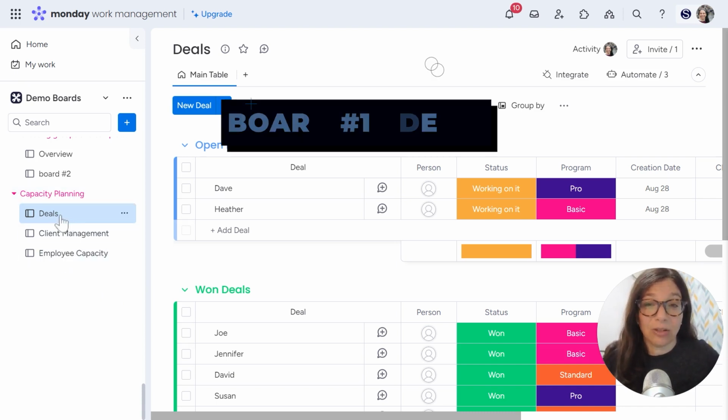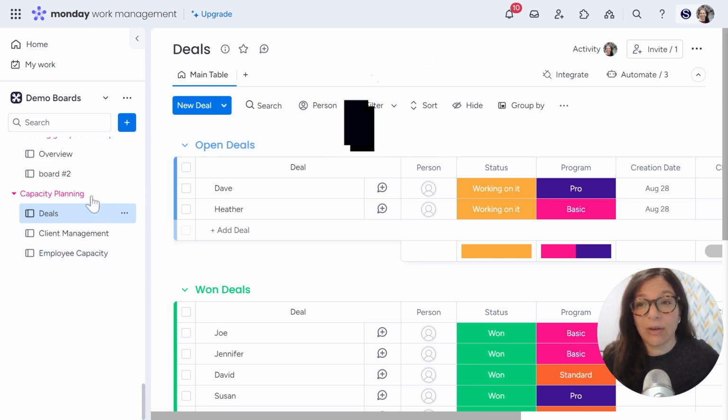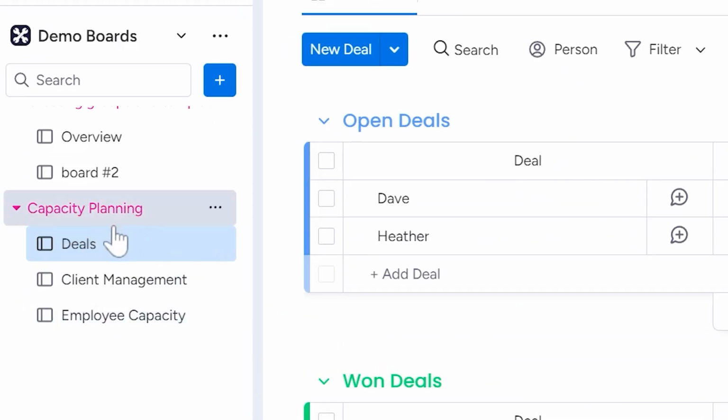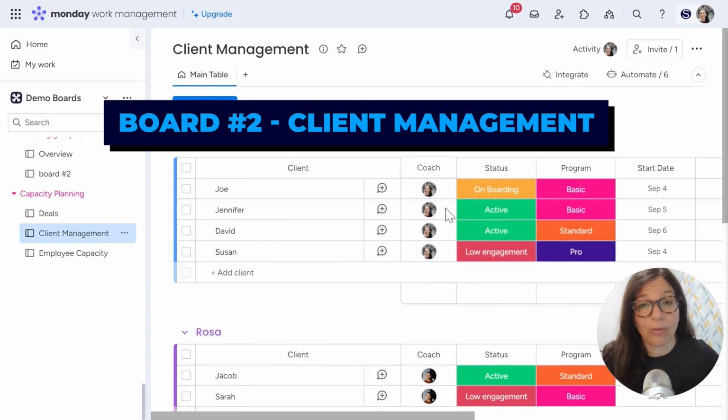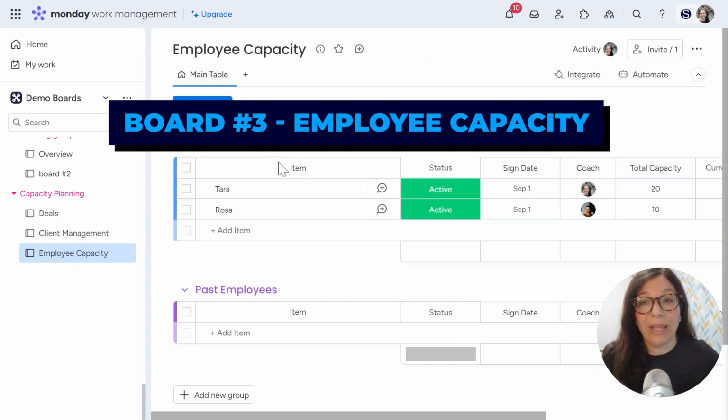The first board is a deals board. Now, this really could be connected to your Monday.com CRM if you have one. So you can just use that and then add it to this workflow. For the purpose of this video, I just moved it to my capacity planning. The second board is a client management board where we actually manage the clients per coach. And the third board is an employee capacity board.